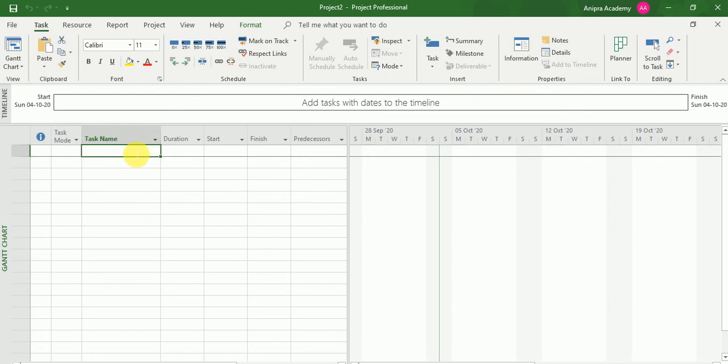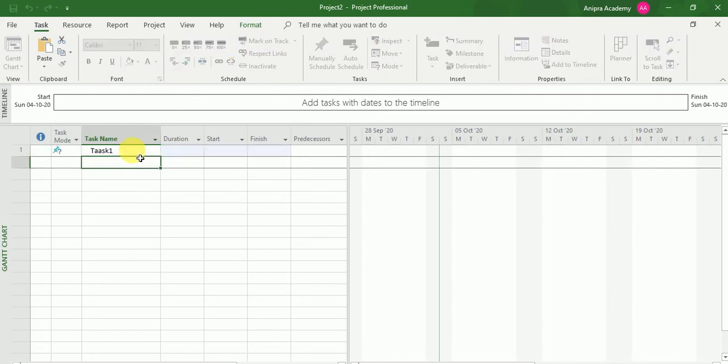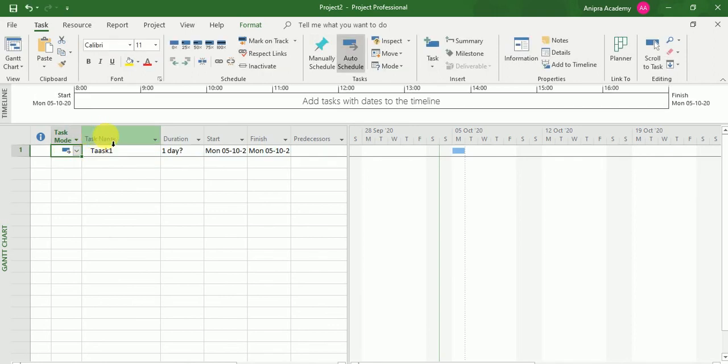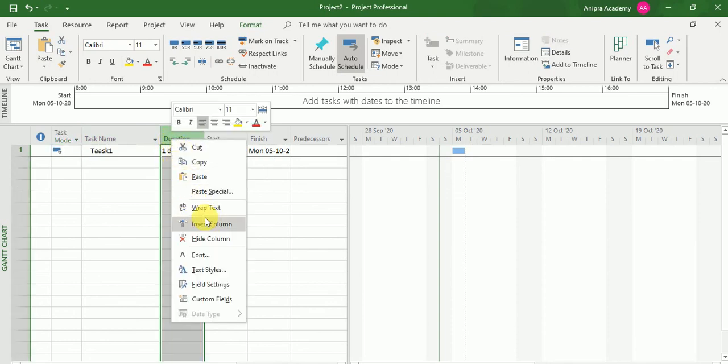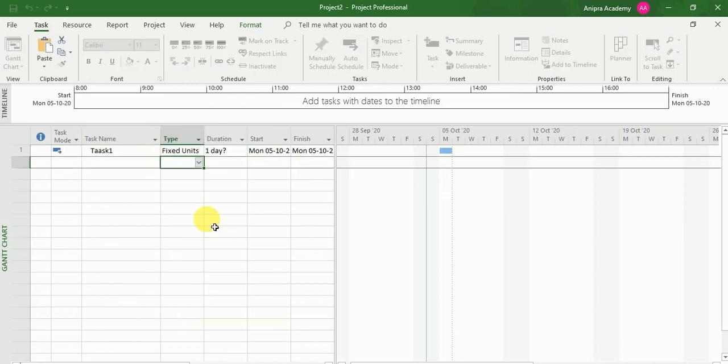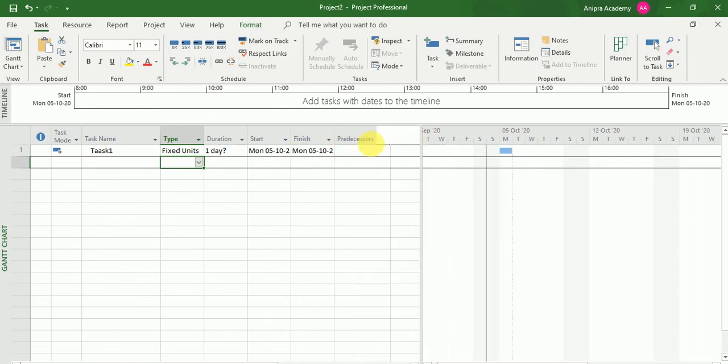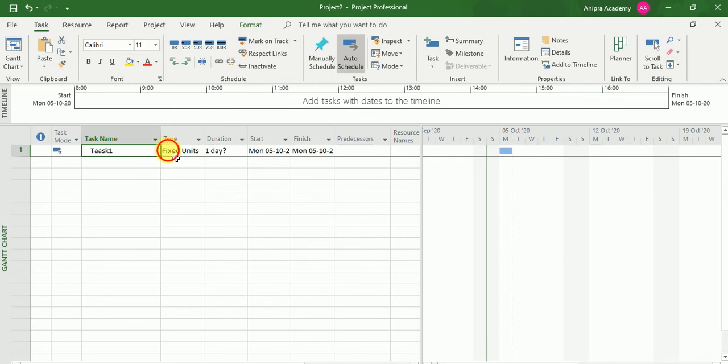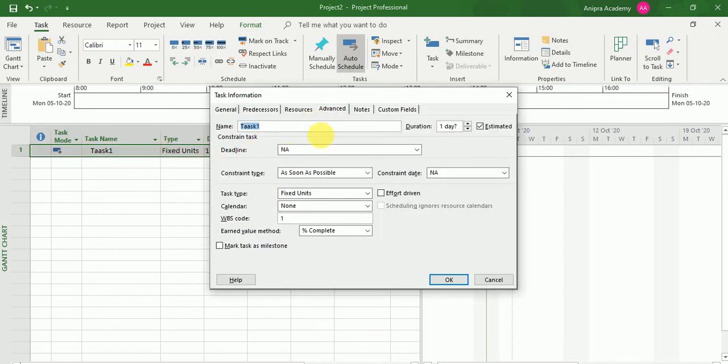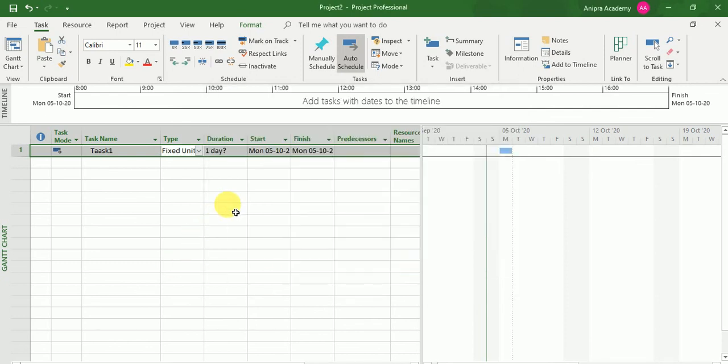So here I have created a project. Suppose I'm going to create a task, right? And this is auto schedule, and here I'm inserting a column, type. By default, Microsoft Project has a fixed unit task. If you click on this task and go in advanced, here you can see the fixed unit task, right? Just click OK, and suppose the unit is fixed, right?